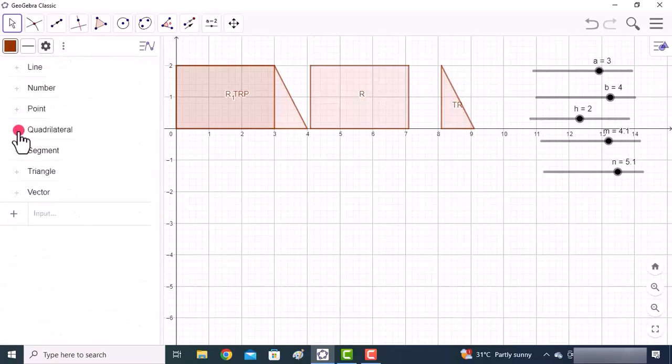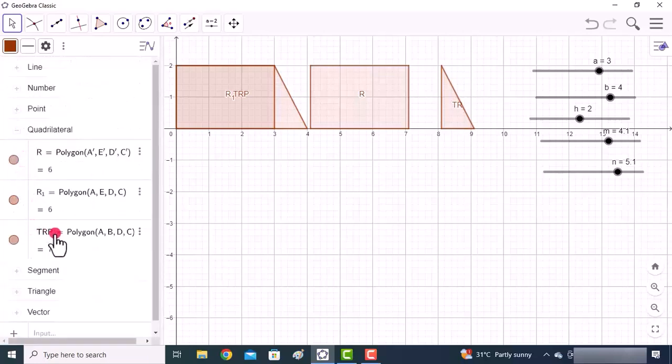So click quadrilateral and we have R1, right click and show object. So we have only three objects: trapezium, rectangle and the triangle.